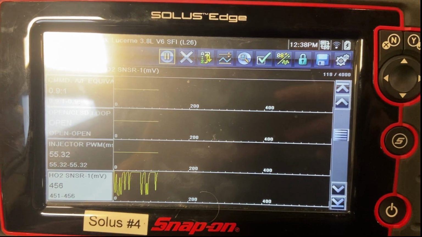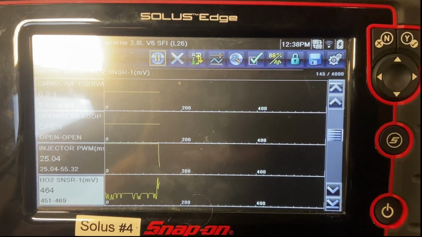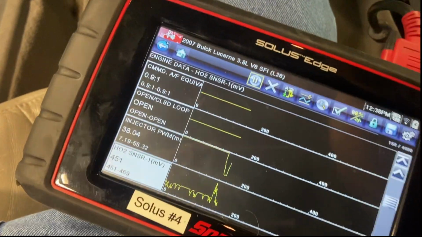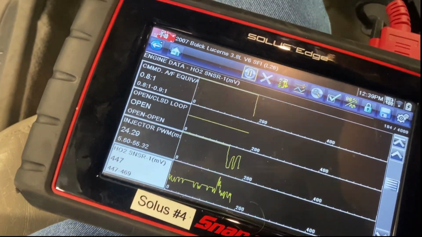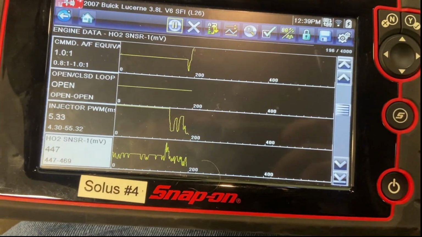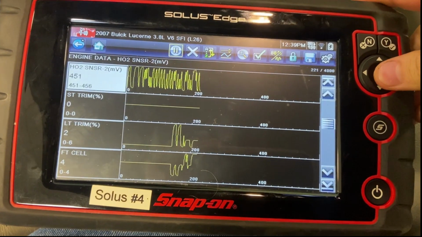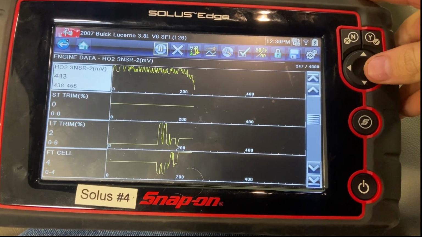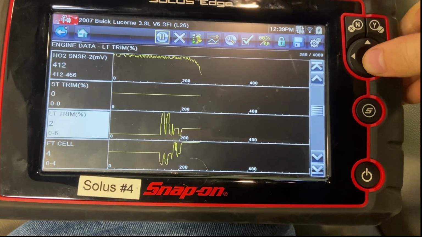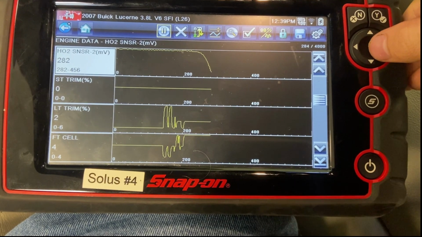Now I've created a vacuum leak in the engine. And with this vacuum leak, it struggles to run, and you can see how the oxygen sensors become very erratic. And our short term and long term fuel trims have gone to default values.